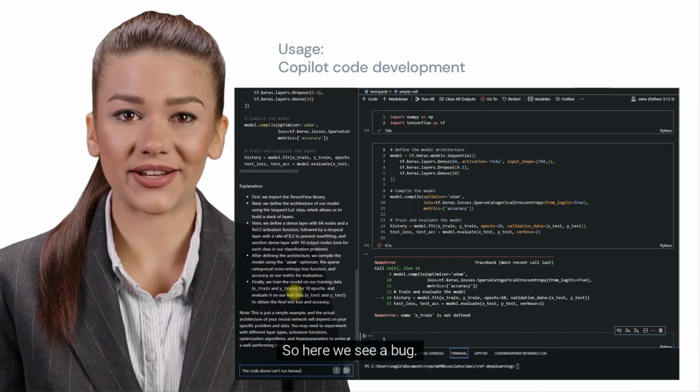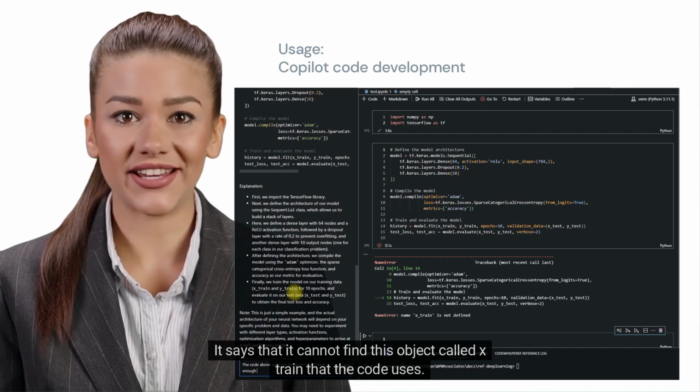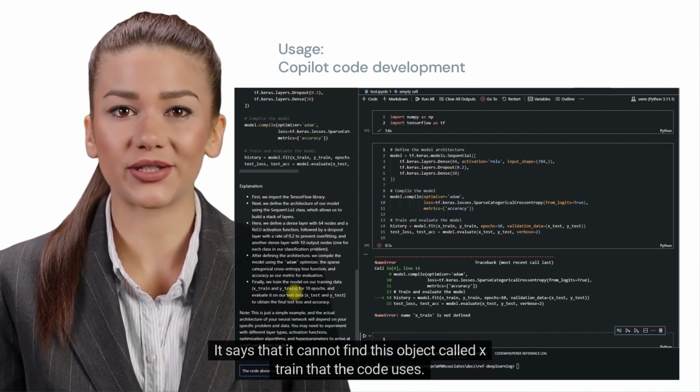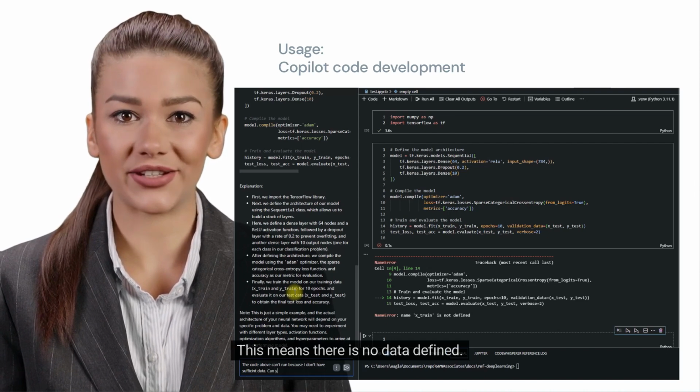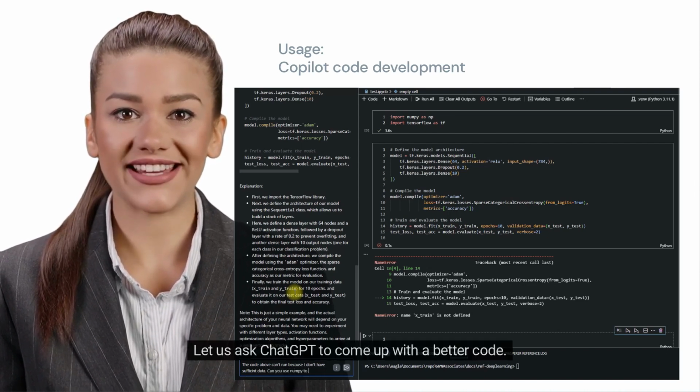So here we see a bug. It says that it cannot find this object called xtrain that the code uses. This means there is no data defined. Let us ask ChatGPT to come up with better code.